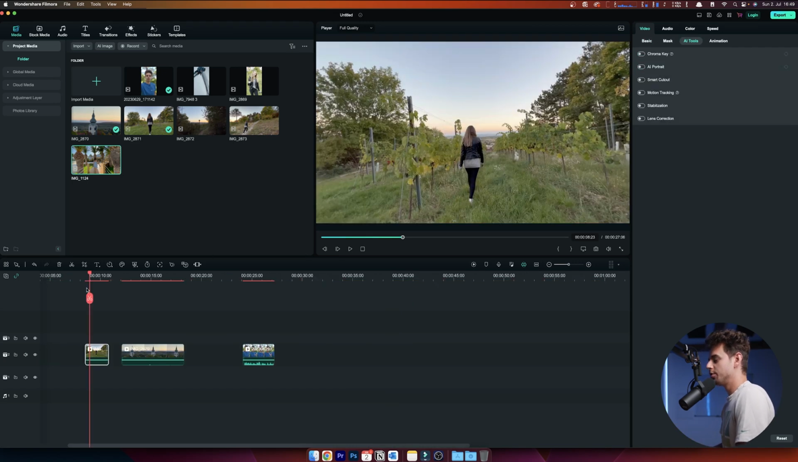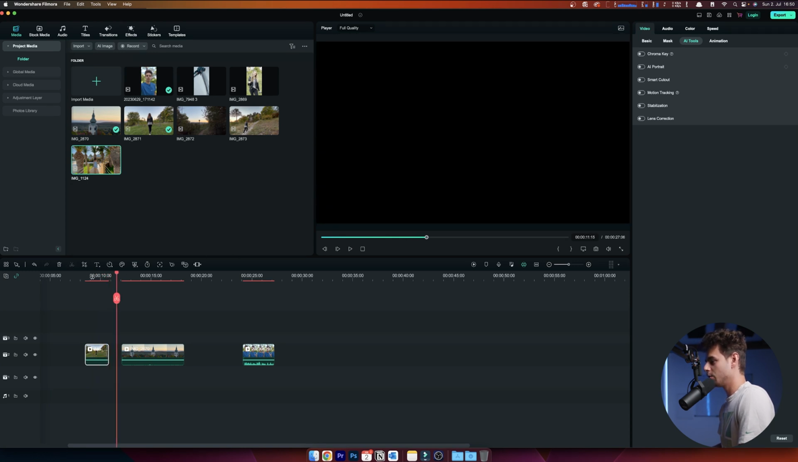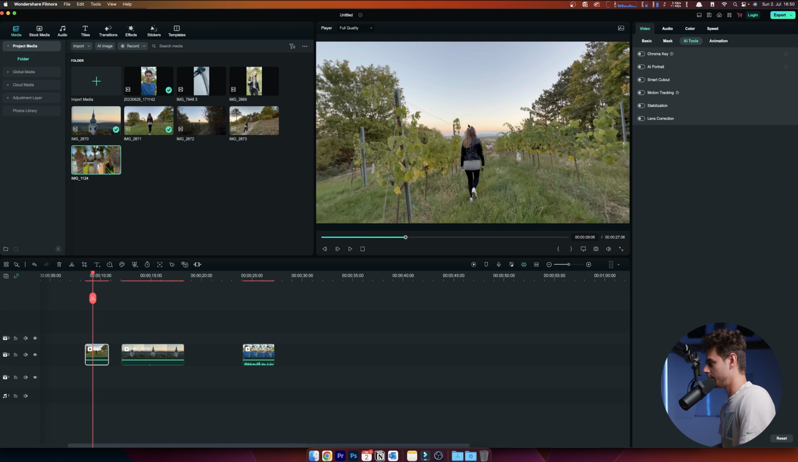The next AI feature that I want to show you is called Smart Cutout. Basically this is just a walking scene where my girlfriend is walking. And the goal is to cut out only her and to cut out everything else. And then we can also put her into a different scene and so on. This is very, very difficult to do. If you wanted to do this manually, then you would have to draw a mask and do this frame by frame. And it's an absolute nightmare.